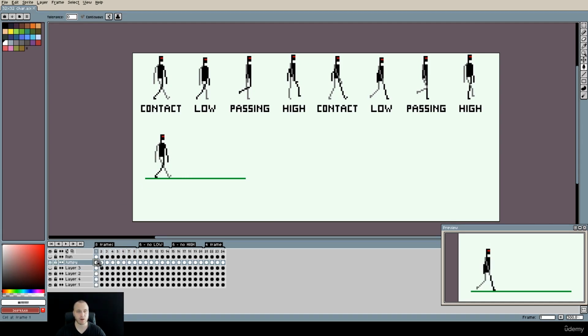Well, look here. The contact, low and passing are identical to the walk cycle, but on our fourth frame we have the high position, the high key pose, which is different from this one, in a manner that he jumps in the air, and just like that you have a very happy character. Now, if you want to create a full run cycle, look what happens.